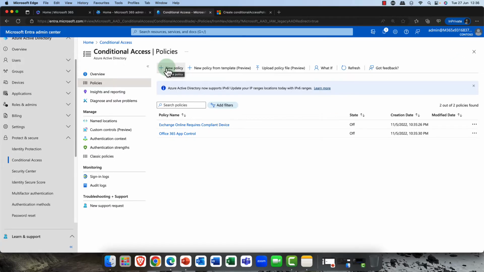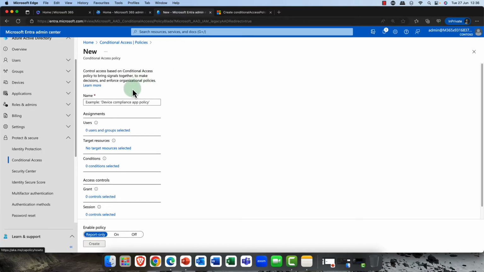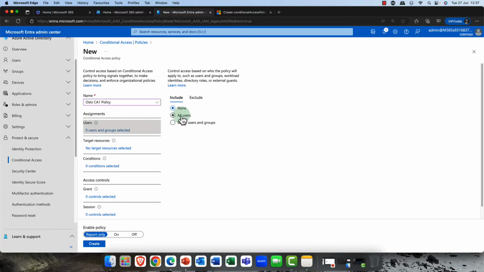First thing we'll do then is let's go ahead and create our new policy then. I'm going to call this policy Oslo CA1 policy. Now, as I've mentioned, it's all about signals, and those signals start with users. So are you looking to target all users or selected users and groups? I must warn you against potential use of all users, as this may affect admin accounts as well. So just make sure that if you've got any kind of multi-factor authentication, be careful that you think about how it's going to implement with an admin account, because the last thing you want is to lock yourself out of your account. That would be a potential nightmare.